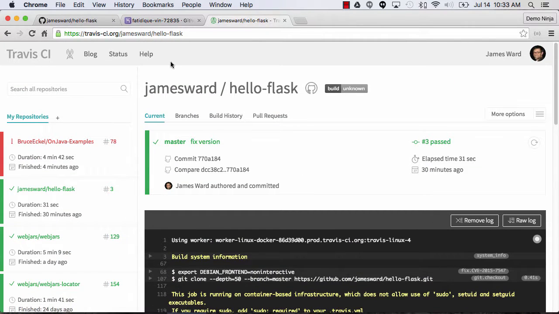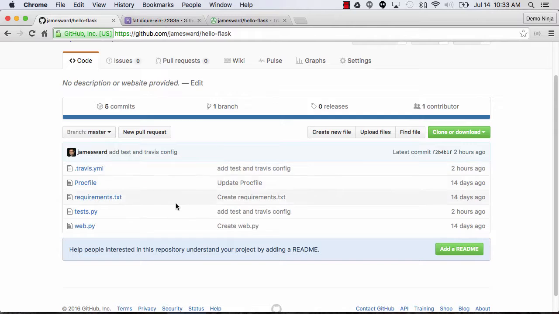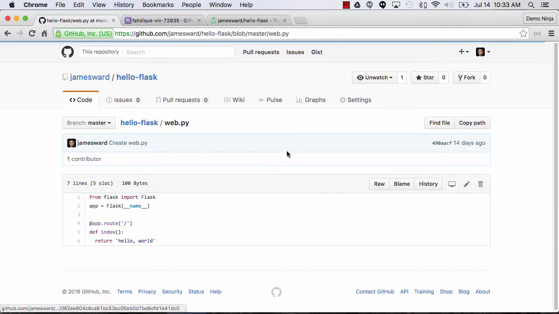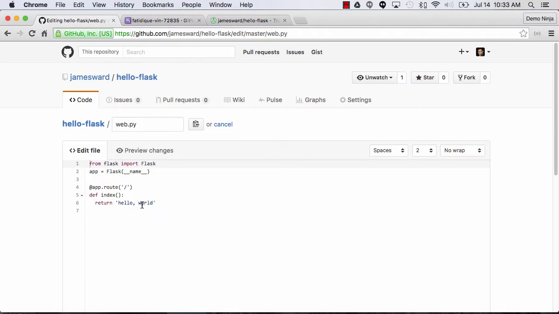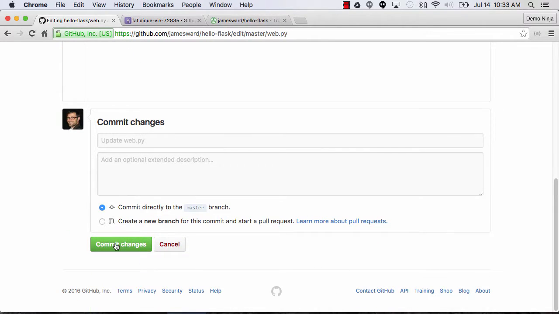So now that we've got CI all hooked up and we've got an app that's set up to auto deploy the changes after the CI passes, let's go make a change and see if this all works. So what I'm going to do is just come in through GitHub and edit this web.py. And instead of returning hello world, let's return hello foo. And I'm going to just commit this directly.